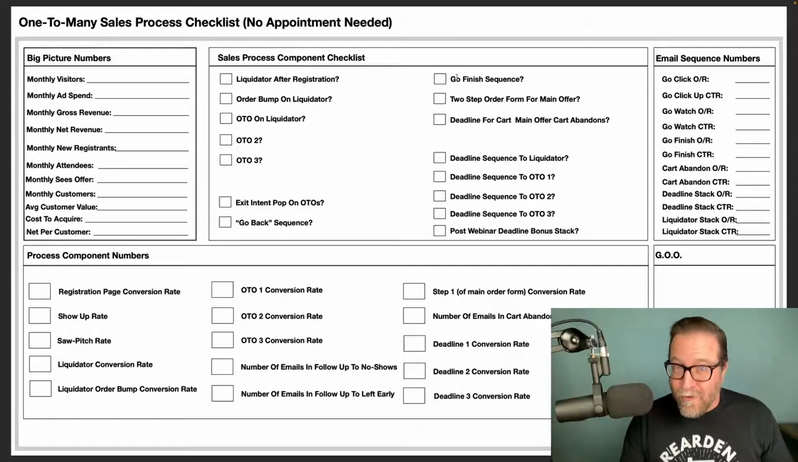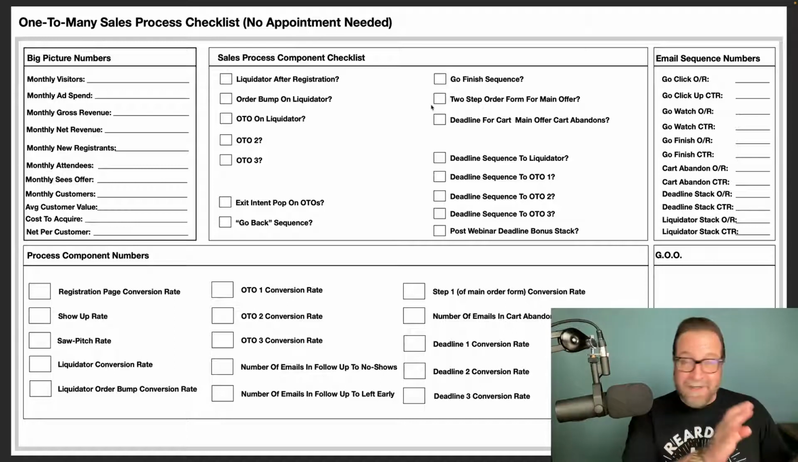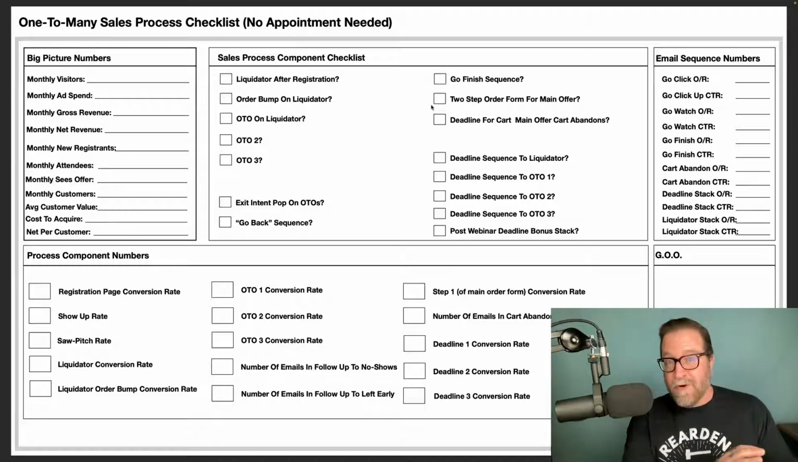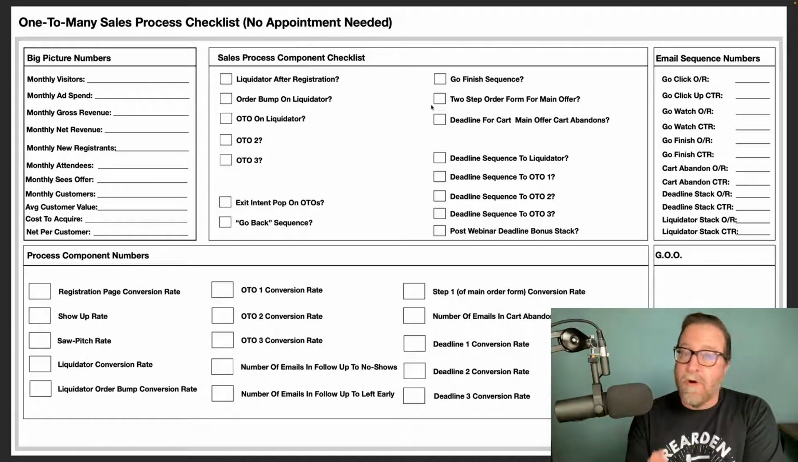Now, what's cool is, again, all of these things, like the go watch sequence or the go back sequence, the go finish sequence, these are all template based. They're all framework based, right? So it's just frameworks and templates that are based on a gazillion tests that we've done using this particular sales process. Another checklist item would be, okay, are you sending people from the webinar directly to a web page, or are you sending them to a two-step order form?